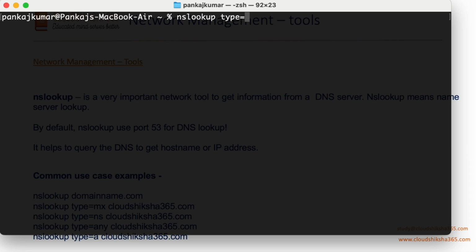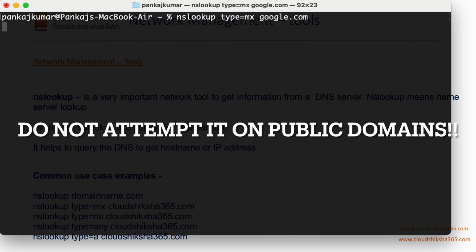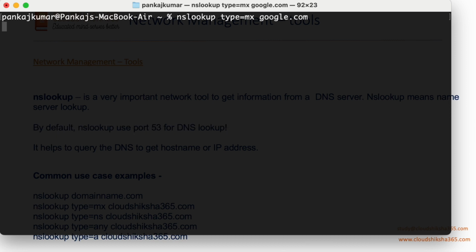For example, if you are trying to query MX and keep trying it for google.com, that is not recommended. I am sharing it here just from a knowledge sharing perspective, but I do not encourage any of you to keep trying this, because this is not good, this is illegal. You see I tried just a few attempts, and now I'm being blocked, which is the correct thing.